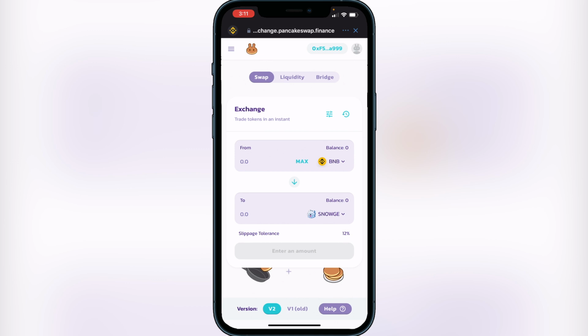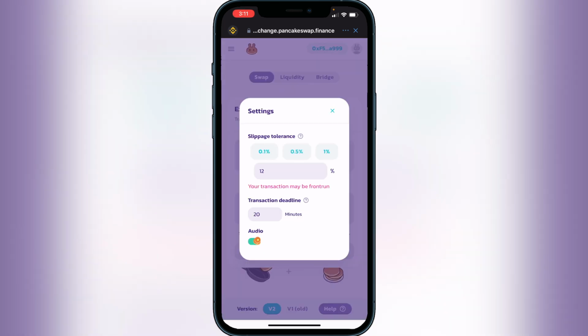And to change your slippage tolerance, you just want to go up to the top where you see Exchange. And just right beside Exchange, you see 3 lines right there. You just want to go ahead and click on that. And then you could change your slippage tolerance to 12 here.